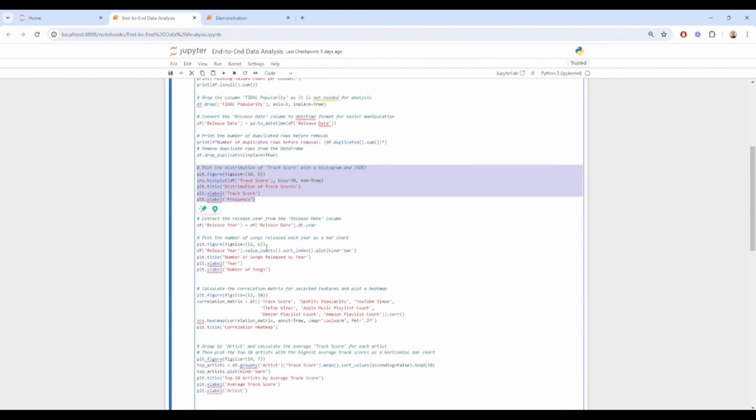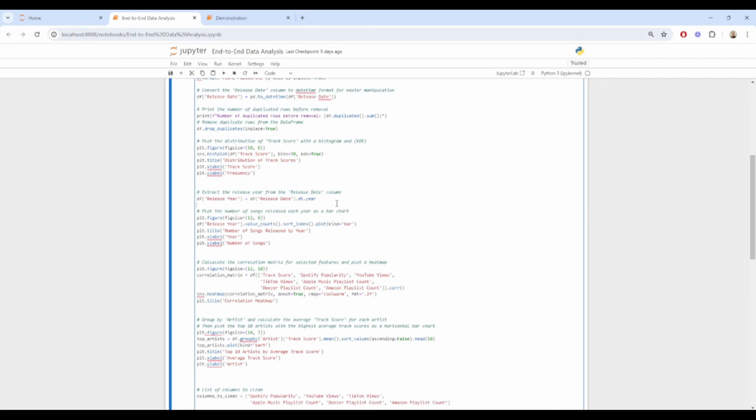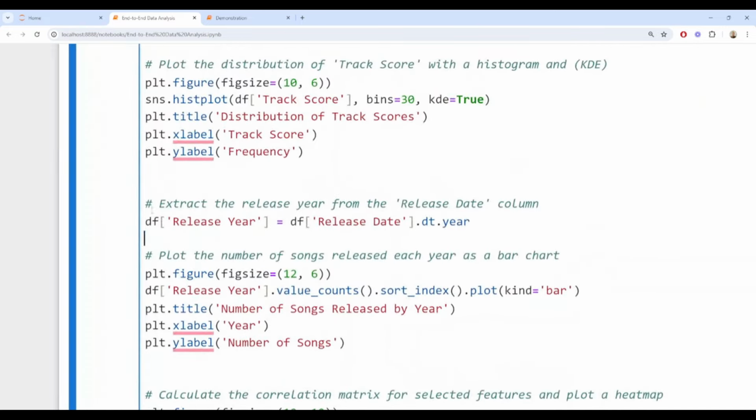But what if I wanted to do something a little bit more complex? Rather than analyzing just the data that was there, I want to analyze data that isn't there. So here we can extract the release year from the release date that we recently changed to a datetime column. And again, in the pandas data frame, which we've named DF, we look at the release year column and we change it to just the year rather than the full date.